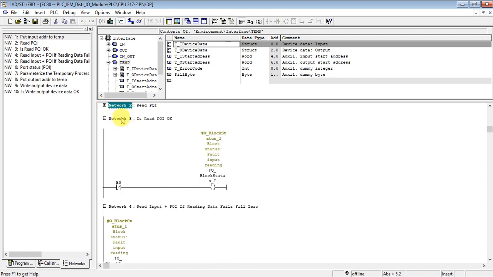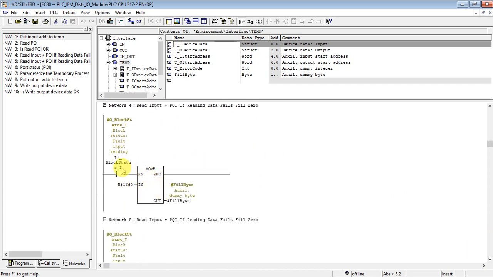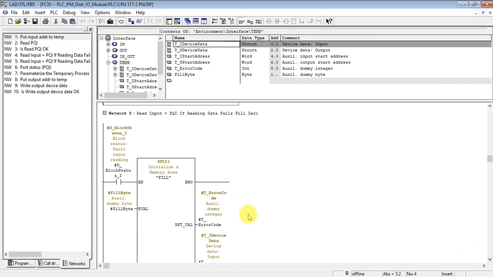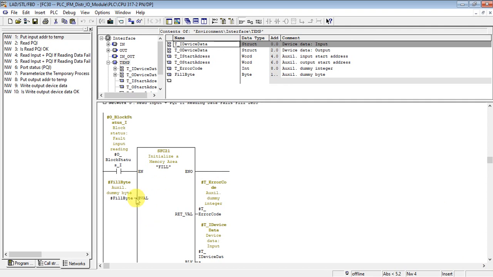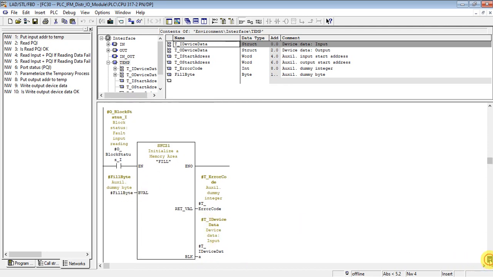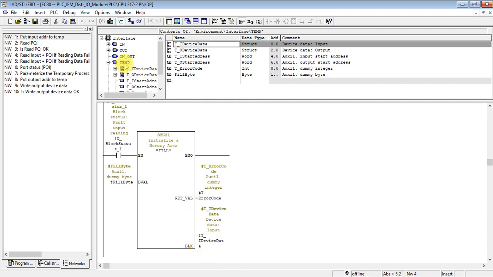So if the reading is okay, if the binary result is 0, that means the block is not reading. So it will flush the storage with 0 here. It will move 0 to the fill byte. So I will use this variable again to fill the local variable here. As you know, the block, system function 21, is copying. So I will put this variable that is filled with 0 and flush the temporary variable here. So the port status will be all 0.